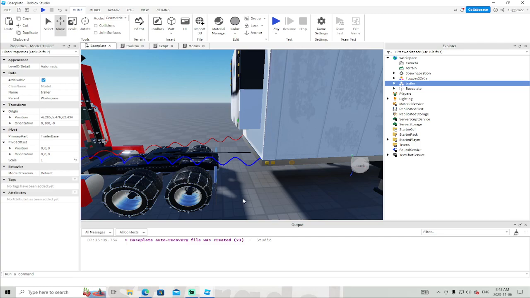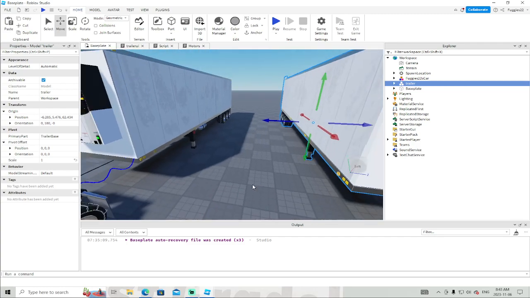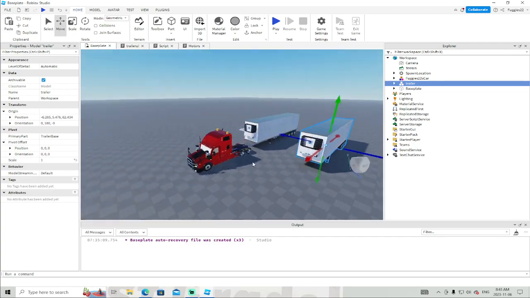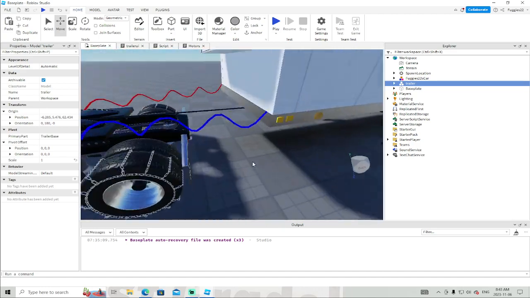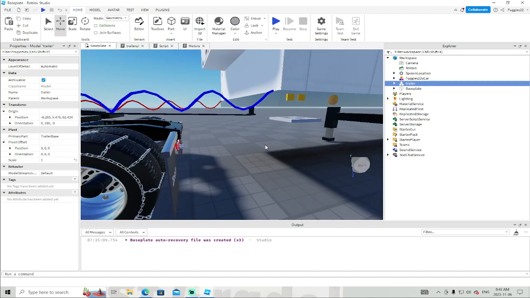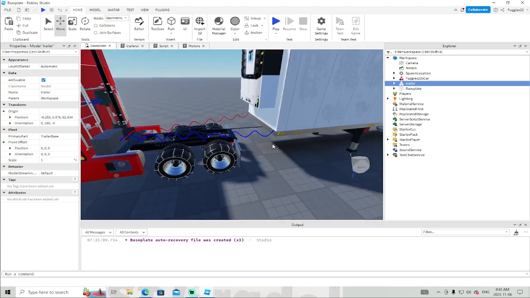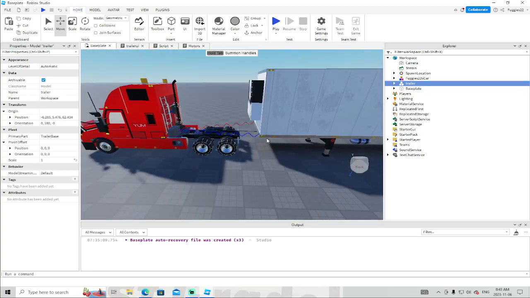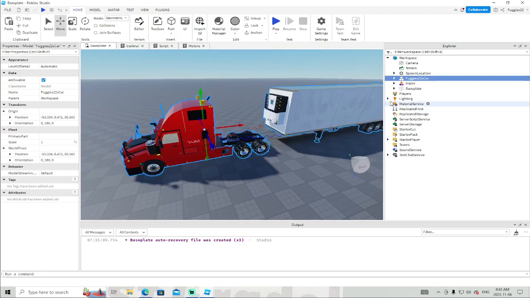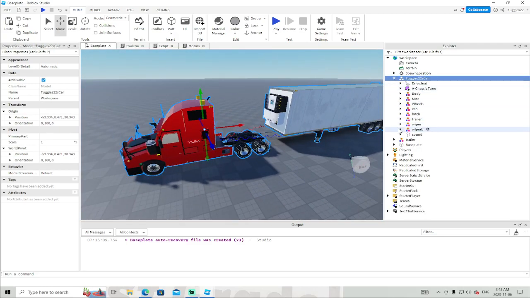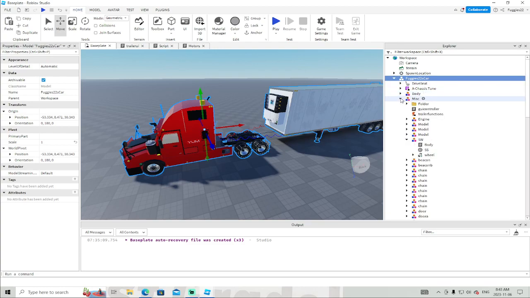How they do it in those other games where they allow you to spawn different trailers is it just has a part here, and when the two parts touch, that's when you can hook up to the other trailer. Anyways, we'll have to figure it out, we'll have to figure out the lights. So that's what we're going to do. The first thing I want to do is go into the UI that we have.